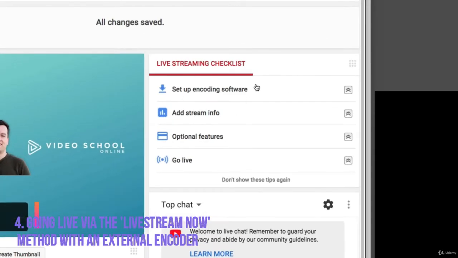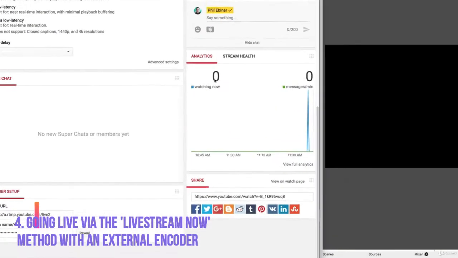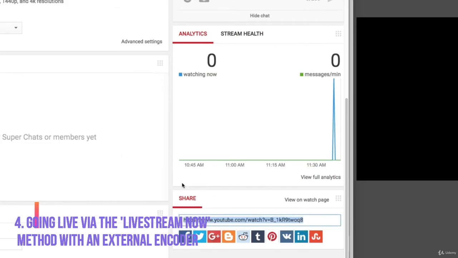So over on the right-hand side, there's a kind of checklist of how you set up your encoding software and all of this. So if you're brand new and you want to DIY it, do it yourself, you can go through these options. I'm going to show you how to set this up with OBS in just a second, which is what this is on the right-hand side. You can see your viewers, you can see all kinds of stuff here, and a link to share this live stream on the right-hand side.